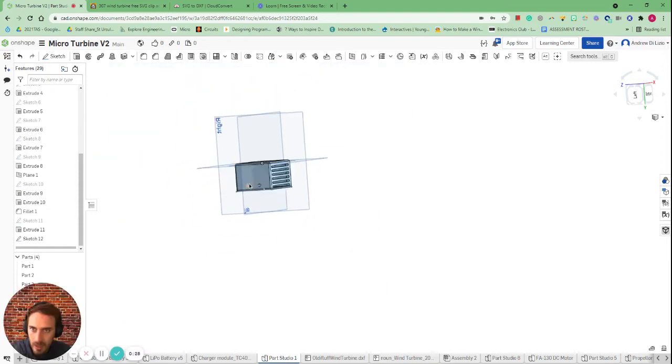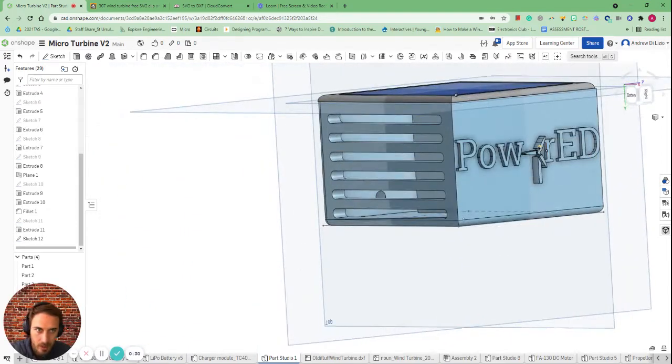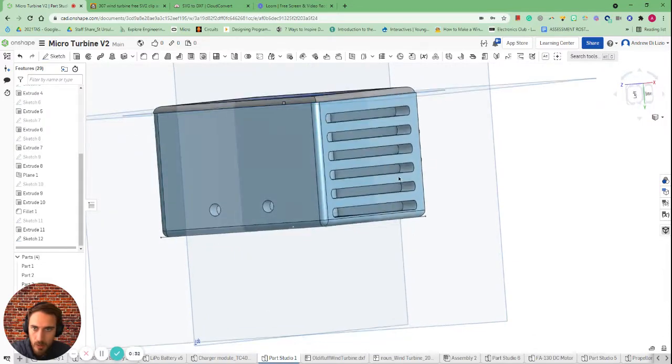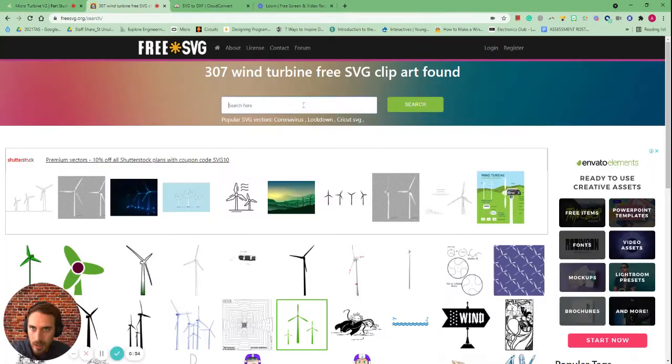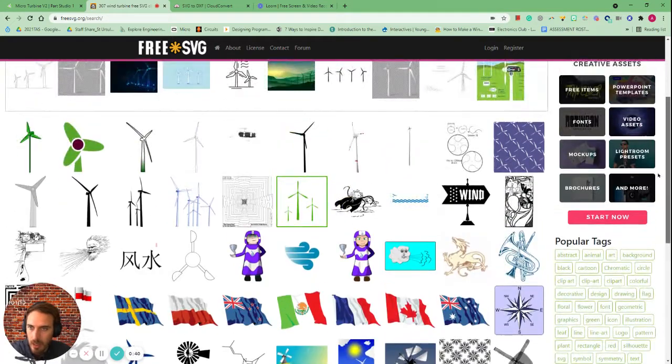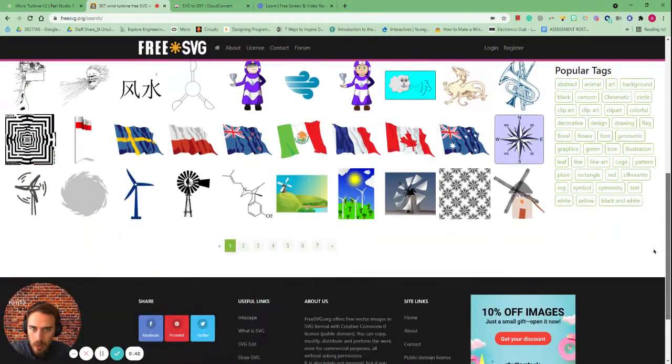If you see here, yep. I want it to be similar to this one over here. I'm going to show you the process. So I'm going to search for an SVG. I'm going to search wind turbine, which I've just done here, through this website, and I'll link this down below as well. I'm going to find one that I think will work well.